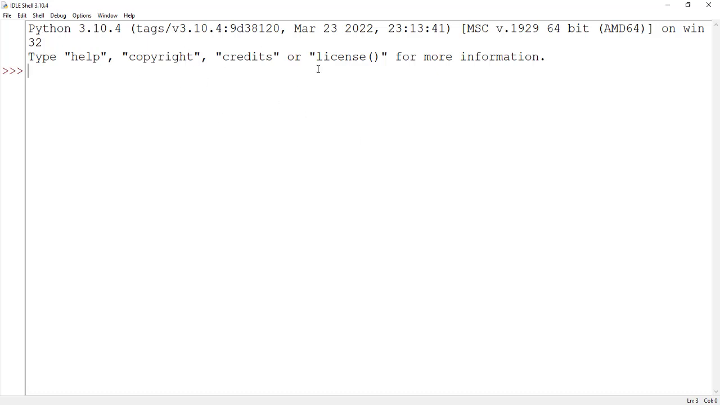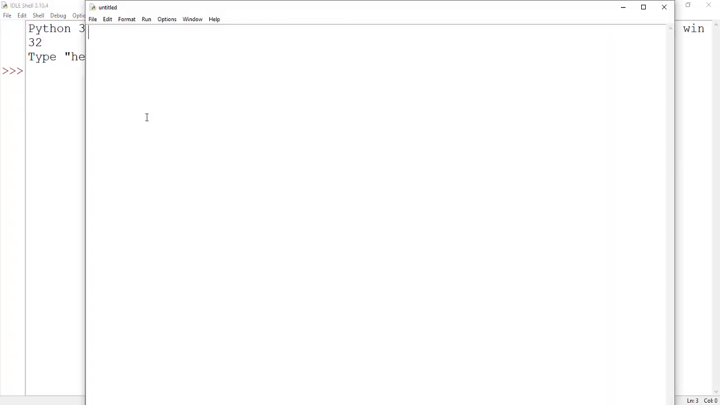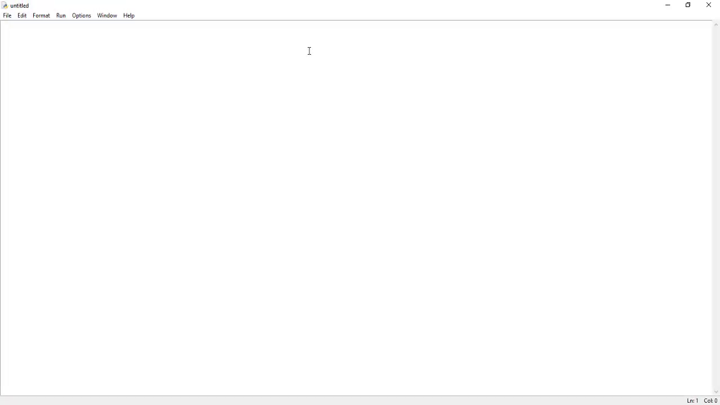So you have your IDLE. What is the first thing that you should do? You should go to File, New File. So this new file opens. Now see, what is a variable? Variables are used to store some amount of data.